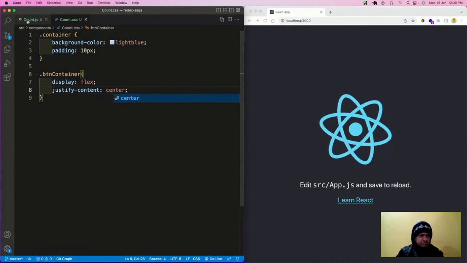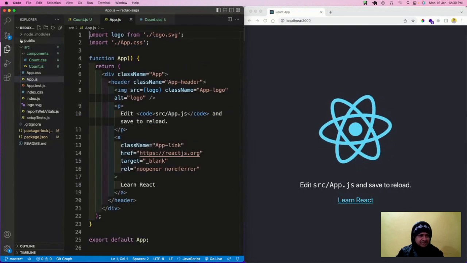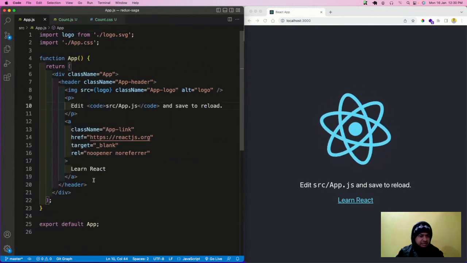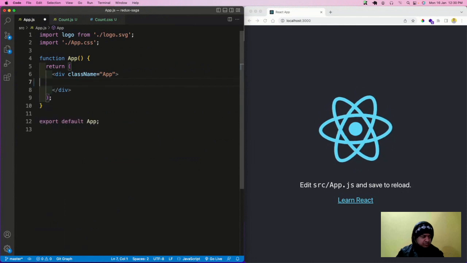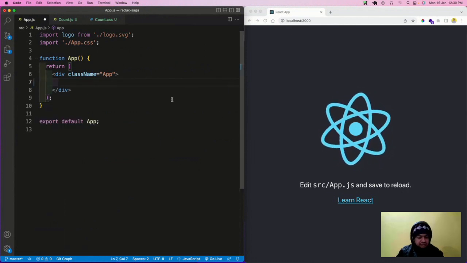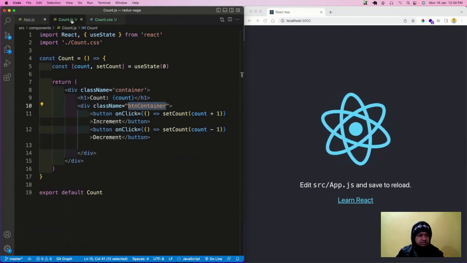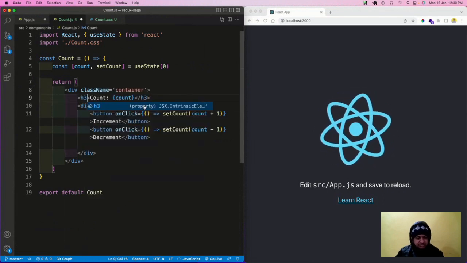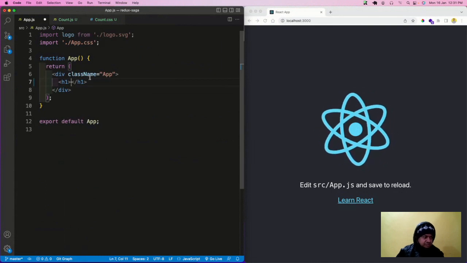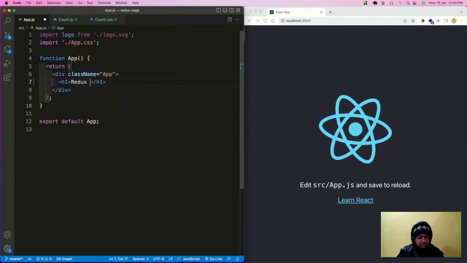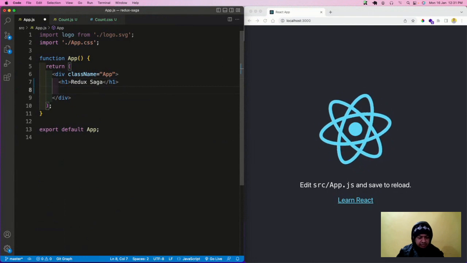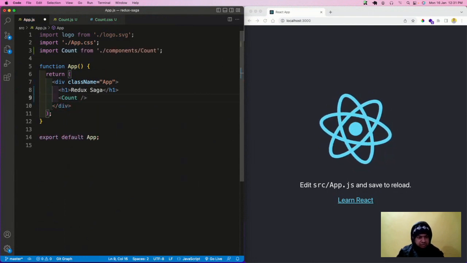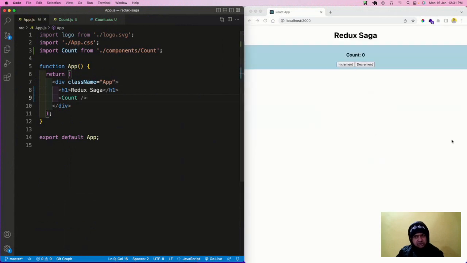Now I will go to app.js. We have not yet shown these things, so in app.js I will add this component. All these things I'll remove, and then here we have an H1. Let this be H2 or H3, it's much better. One is Redux Saga. Then I will import this count, save it, and see it showing like this.